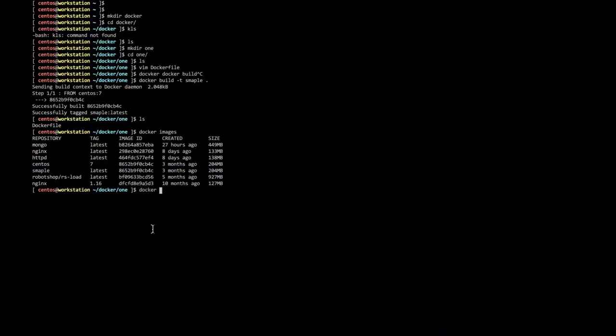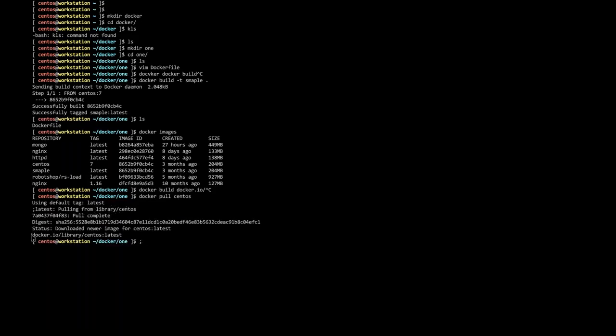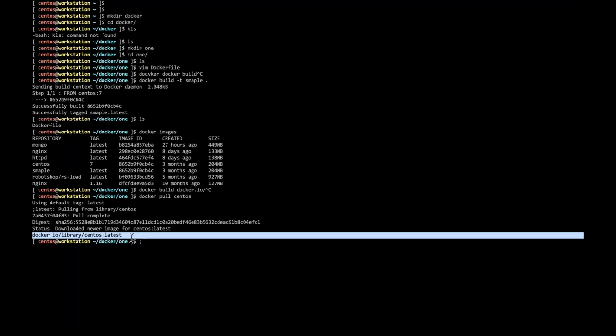So docker build and docker.io slash. Even if you try to pull, docker pull CentOS colon, if you see this, actually it is library, it's just not telling you. This is actually docker.io/library/centos:latest. This is the whole path of that.